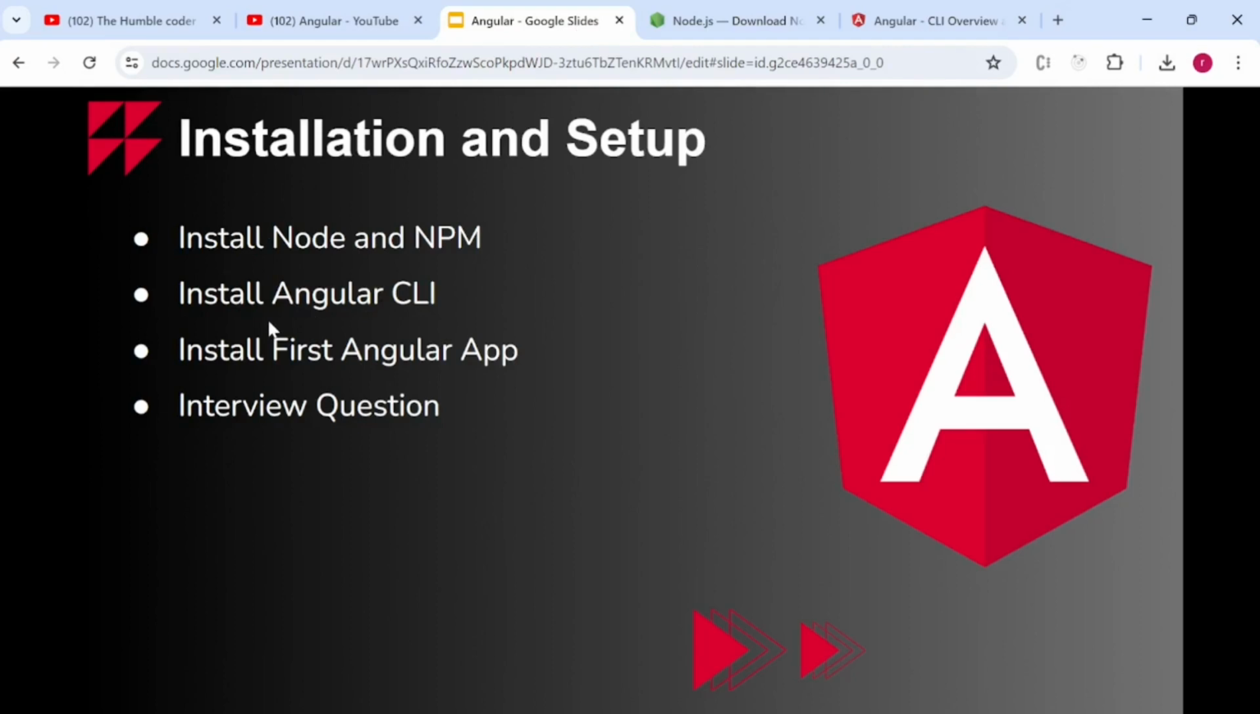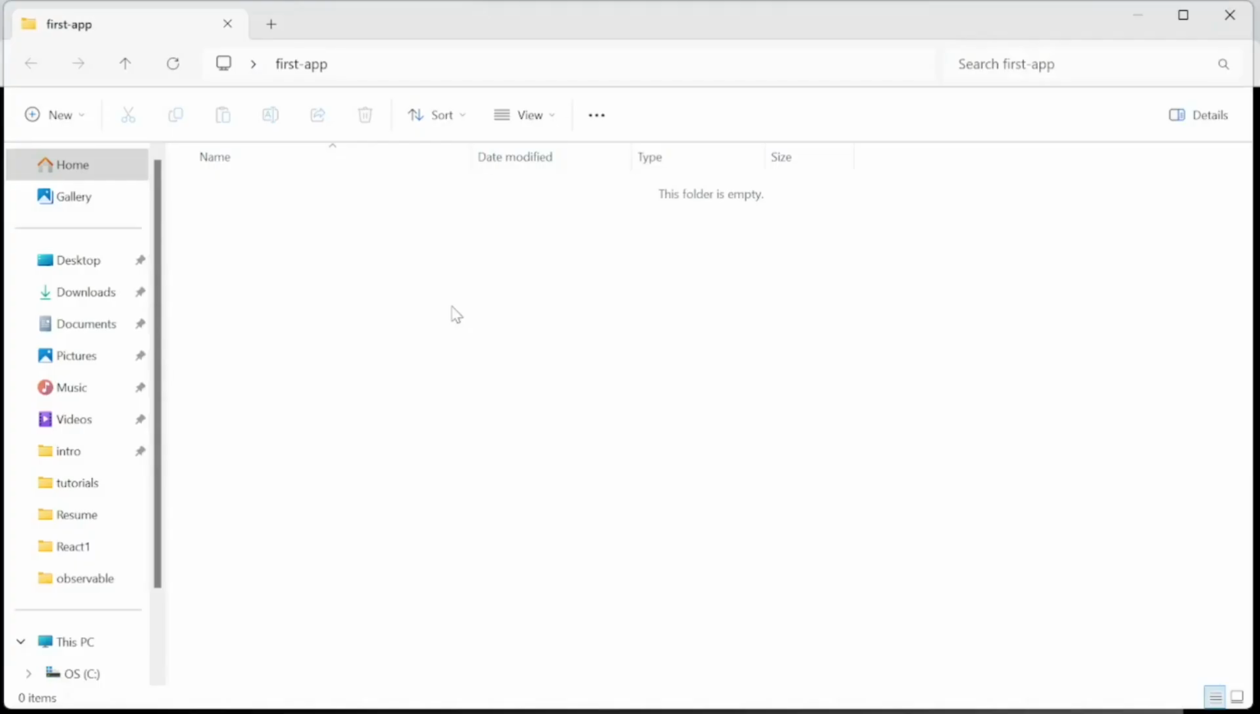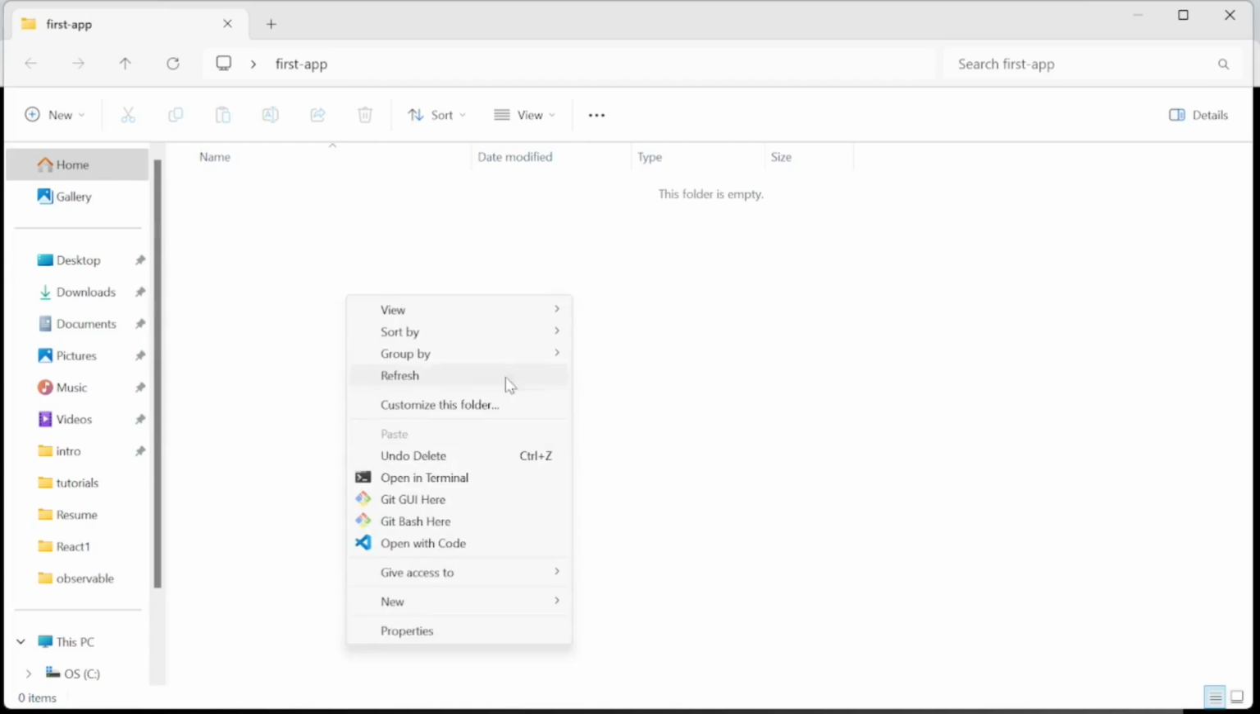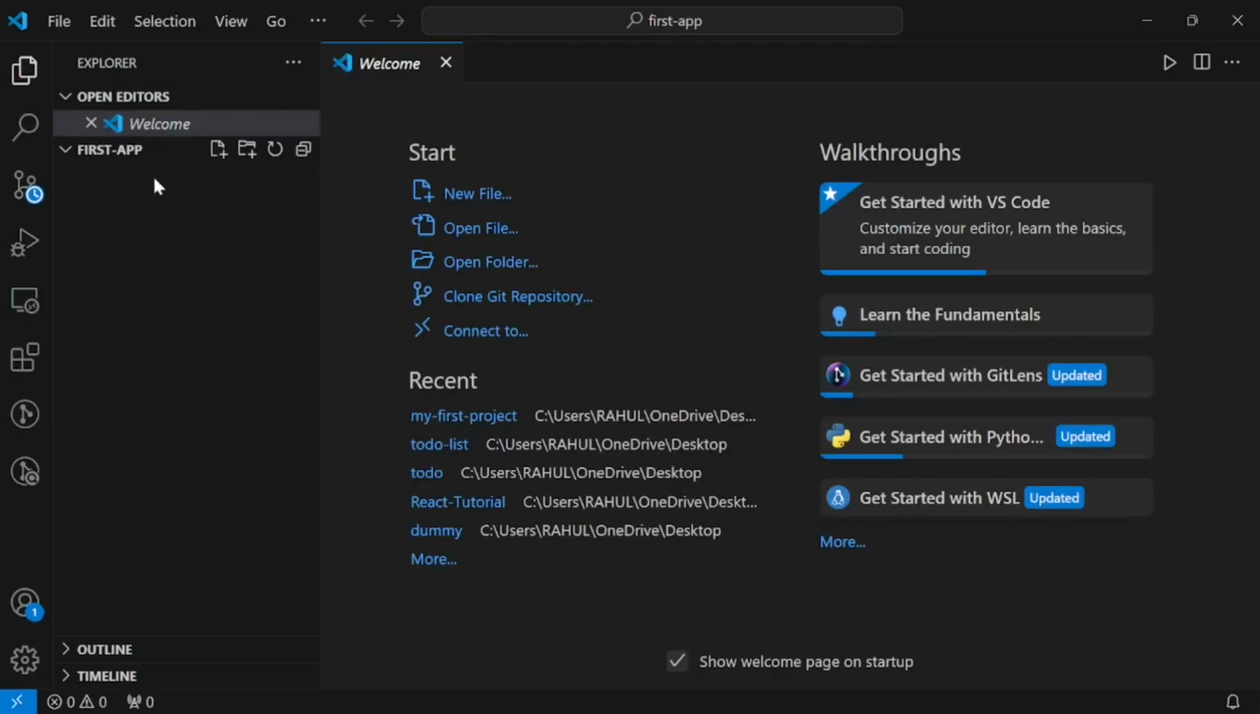Since the Angular CLI is now installed, let us now install our first Angular app. For that I have created one folder on my desktop and I will open this folder in my VS Code. So my folder is open and now I will open my terminal.